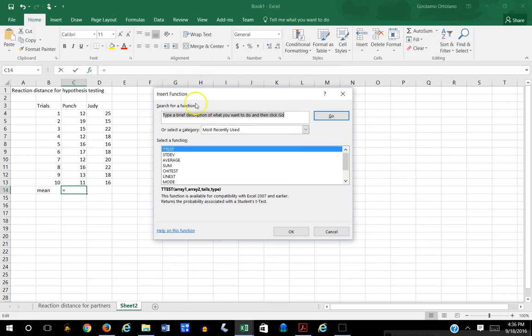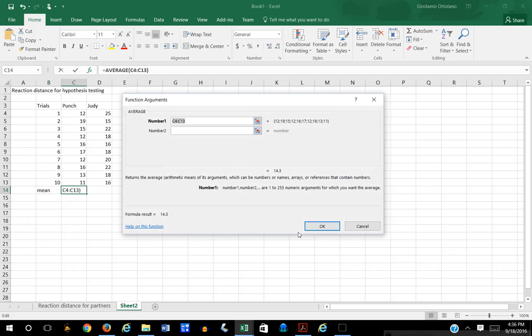And you notice that it has two parts. One is search for a function, and the other one is select a function. So we're going to highlight the search for a function. In this case, it's already highlighted. So we could just go ahead and type. And we're going to type the word average, and then say go. This has recommended functions. And the first one says return the average, which is an arithmetic mean. And that's exactly what we want. So we're going to say OK.